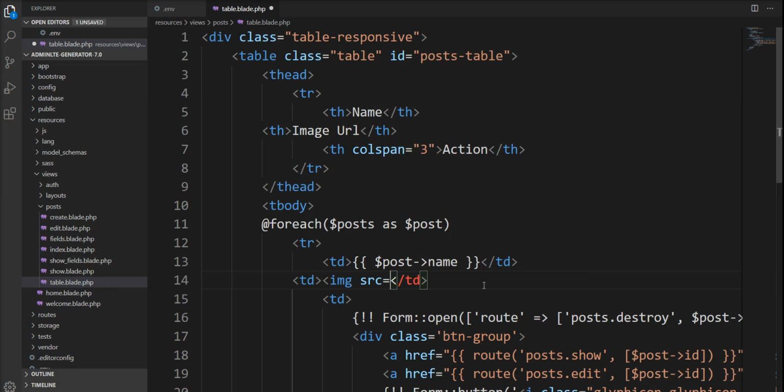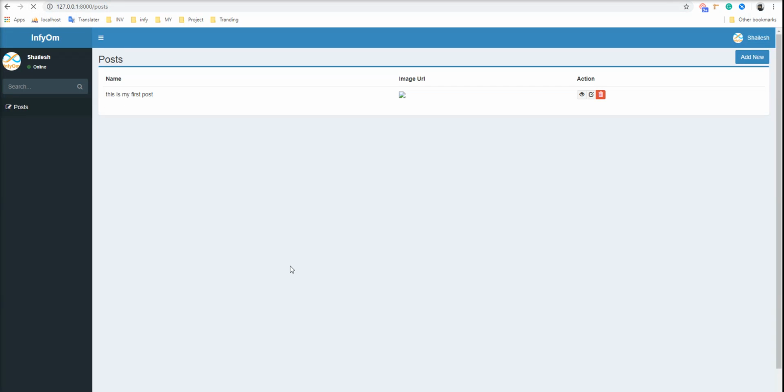img src. Let's give height because we are displaying in one row, so it displays properly because our image is large. Let's refresh the browser. You can see here the image displaying corrupted because the temporary path is stored in database and the file is not actually uploaded.